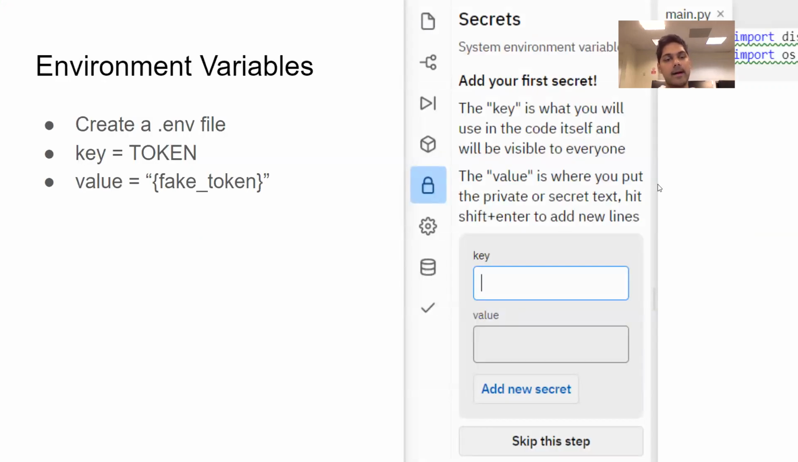Okay, so where is your token going to go? In Replit, you're going to create an environment variable, where the key is going to be TOKEN all in caps like this, and the value needs to be a string. Instead of fake token, you're going to put the real token. It's going to be a bunch of random letters and numbers, as a string. Whatever you copied from your developer portal, that's what goes in here as a string.